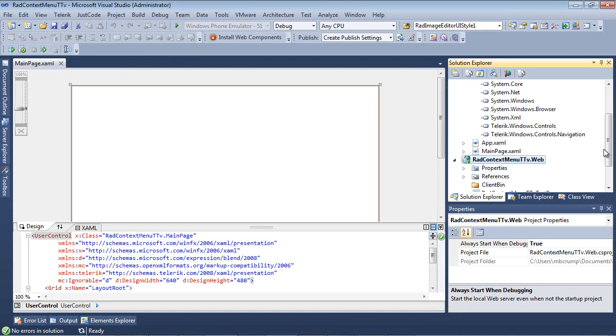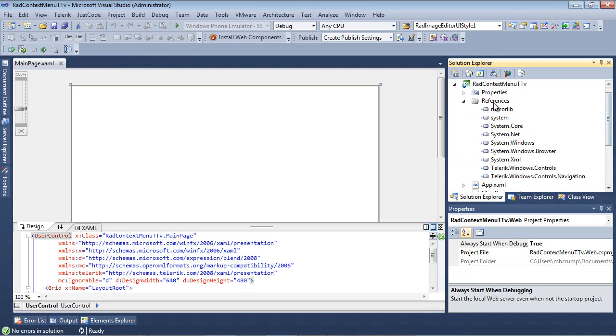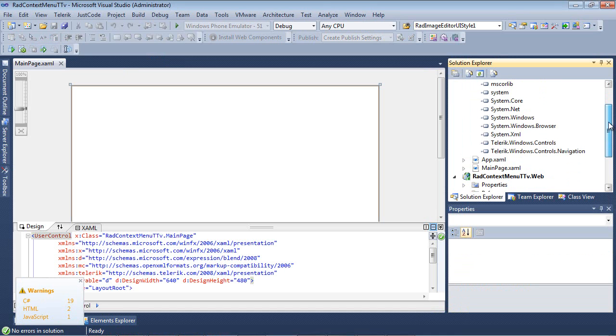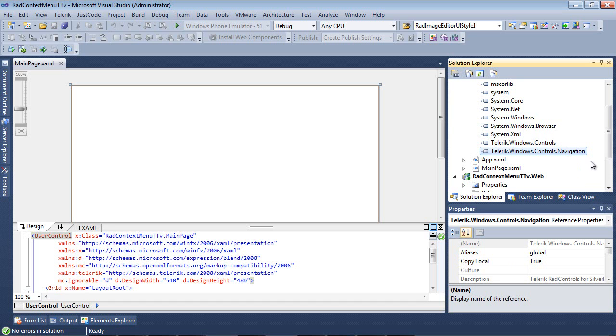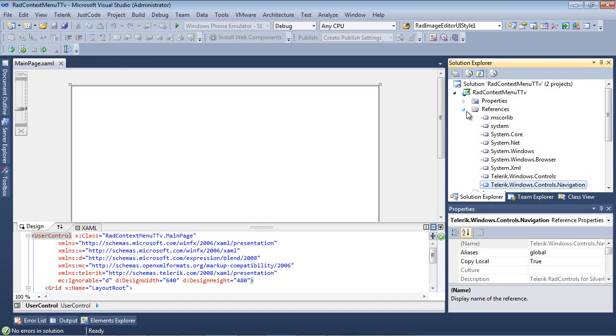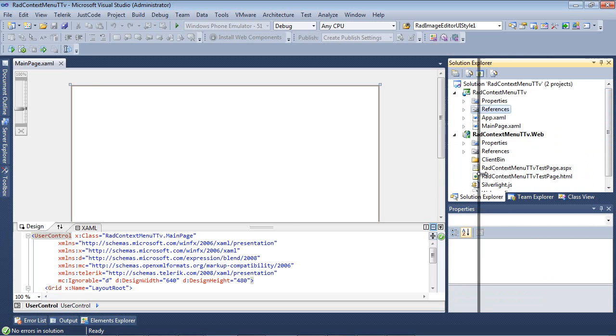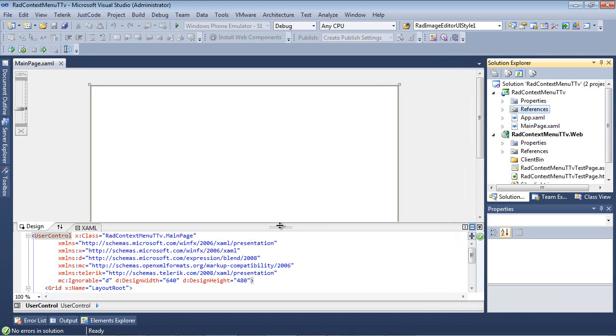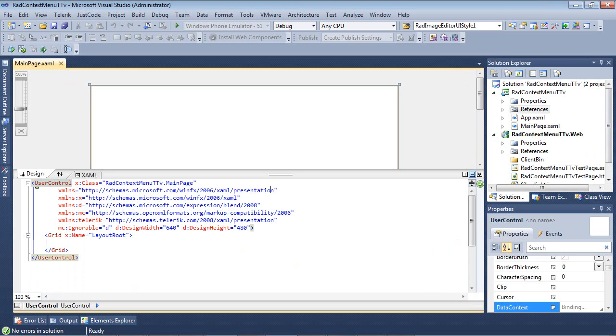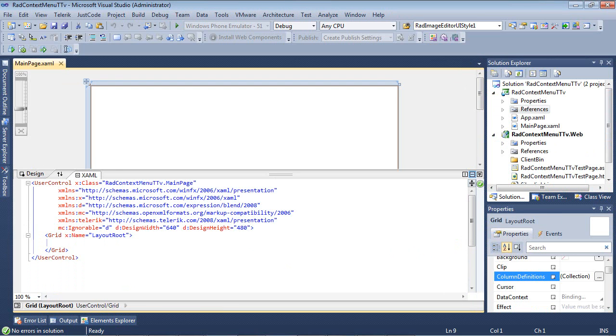Once I hit the Finish button, Visual Studio 2010 will begin spinning up our new Silverlight 5 project. And once it completes, if we look underneath our references here, then we will see that telerik.windows.controls and telerik.windows.controls.navigation has been added to our project automatically for us. So I'm going to scroll over just a tiny bit here, and we will take a look now inside of our grid in our user control of our MainPage.xaml.